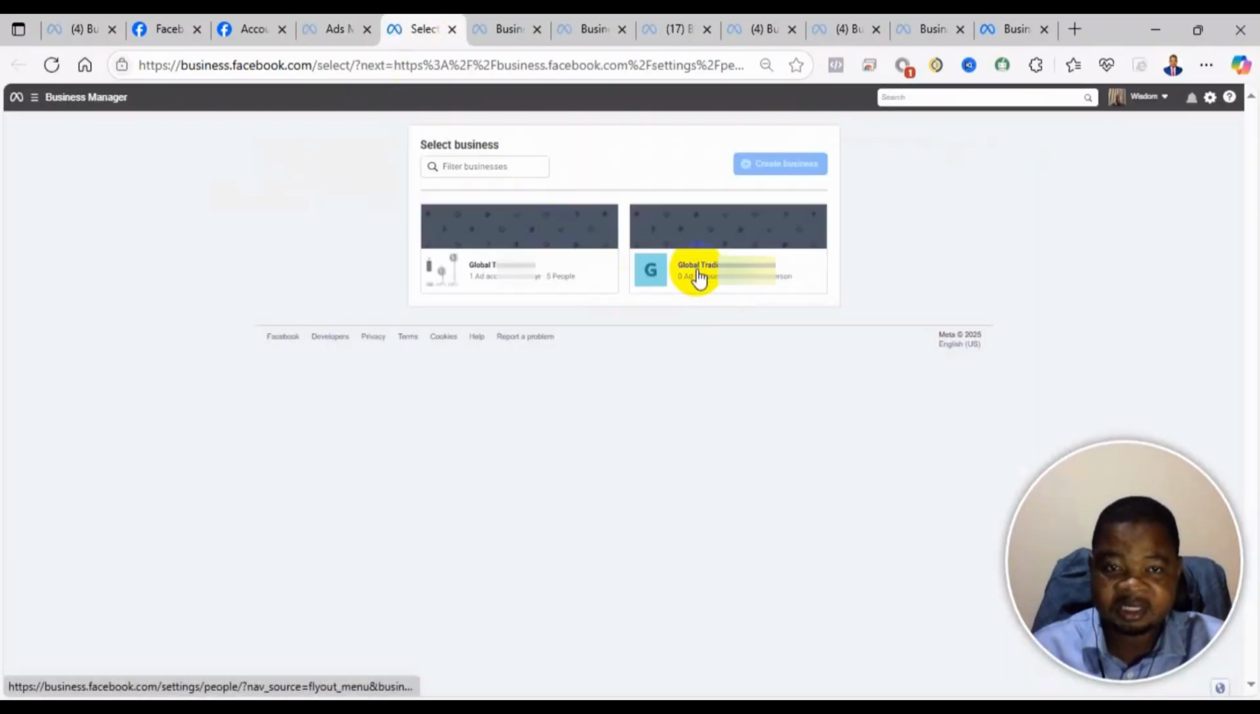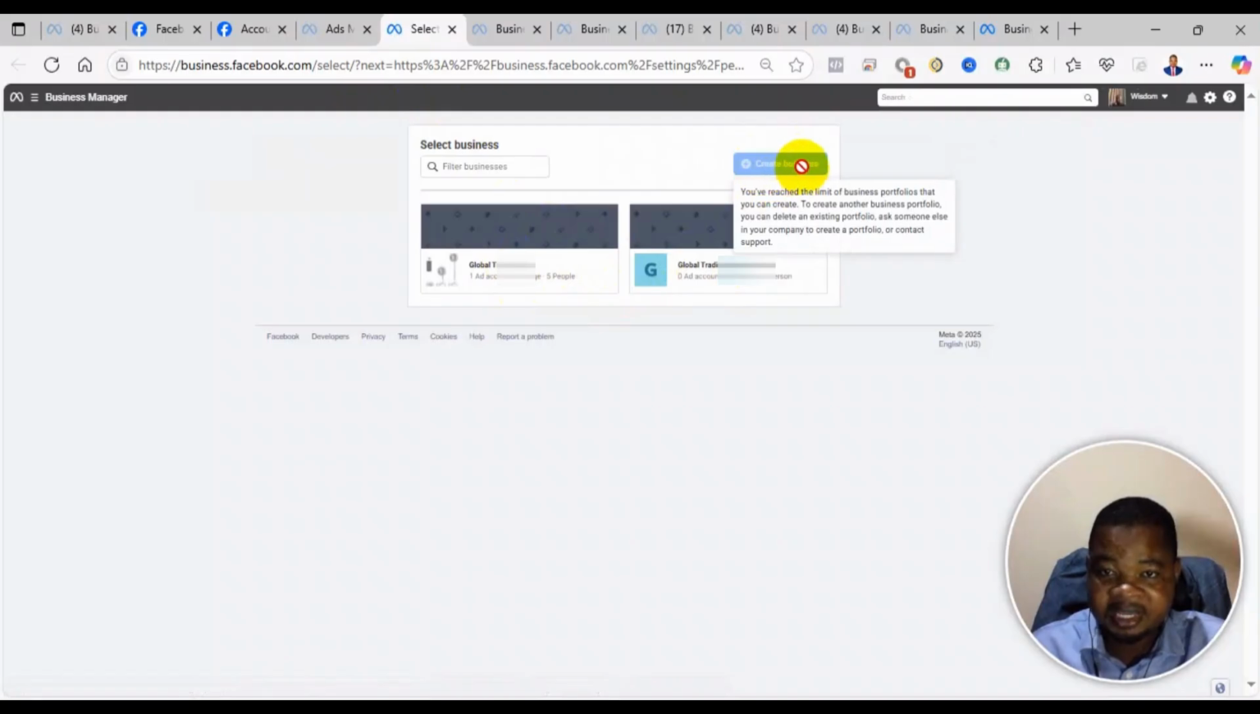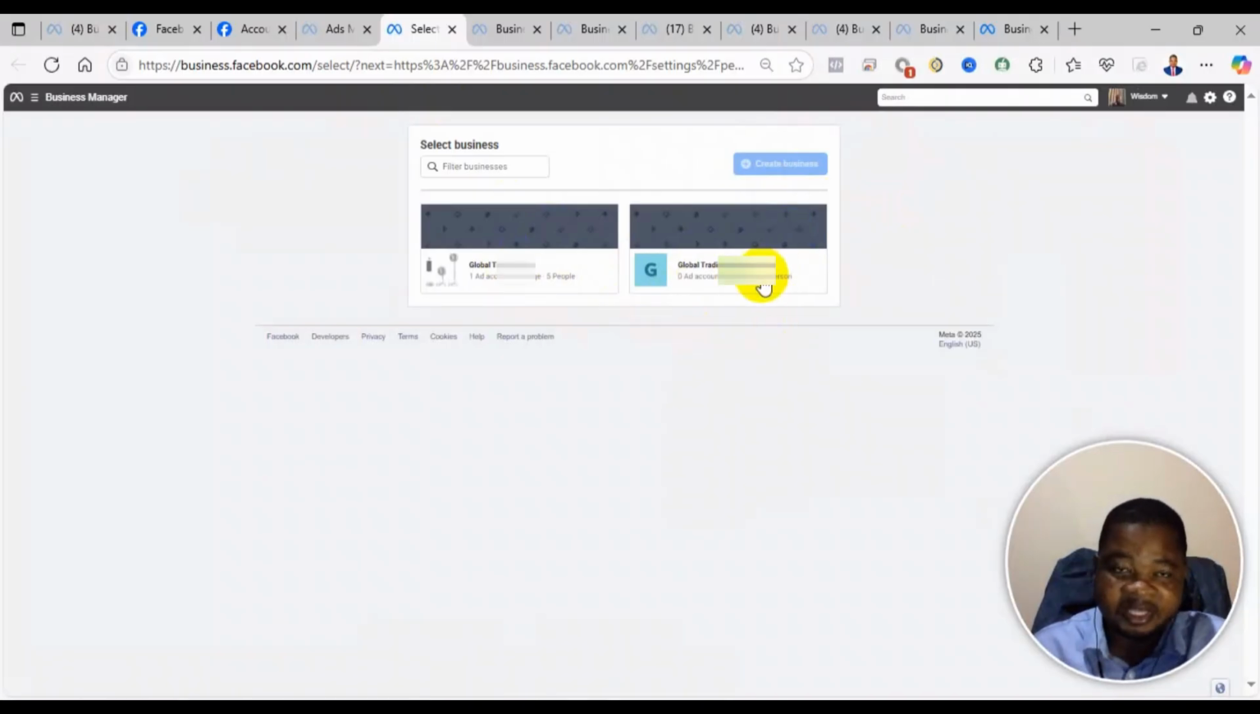You'll be asked to select the business manager. If you don't have a business manager or business portfolio, you'll be asked to create one. So in creating one, when you click here, it will allow you to put the first and last name and the email, and then you will create. After you create, you just go back and begin the process like how I started.